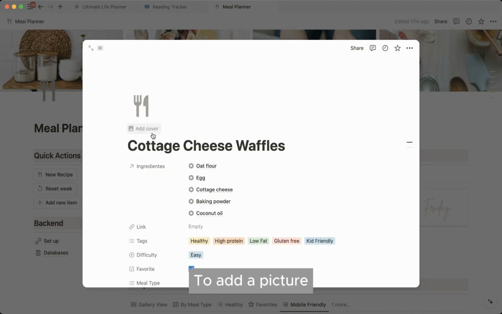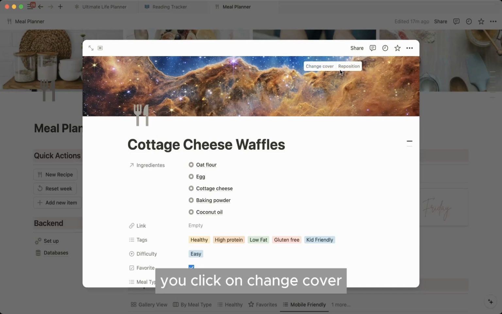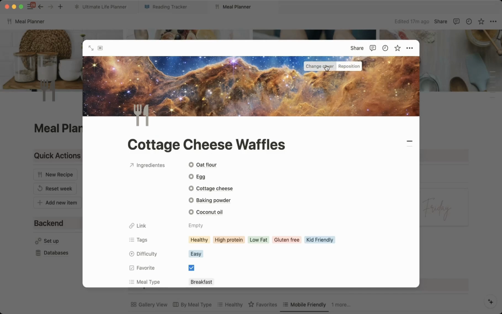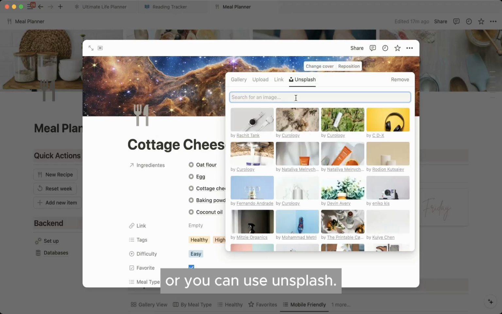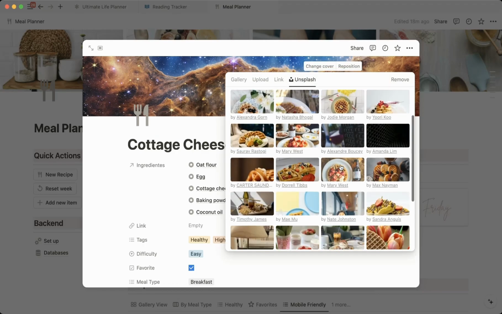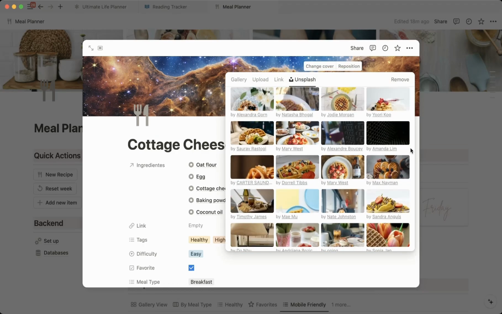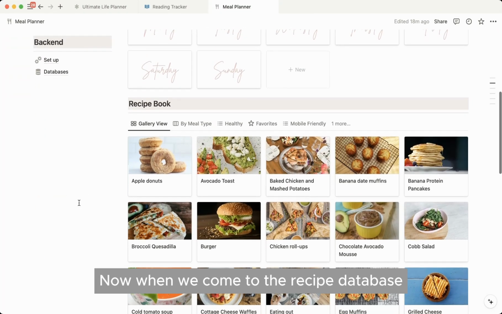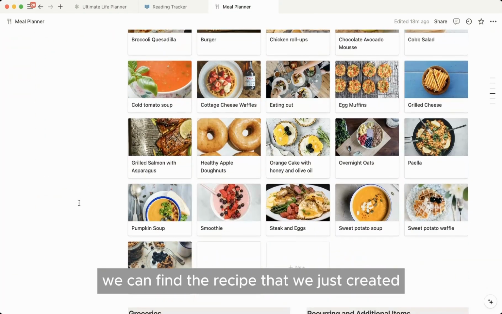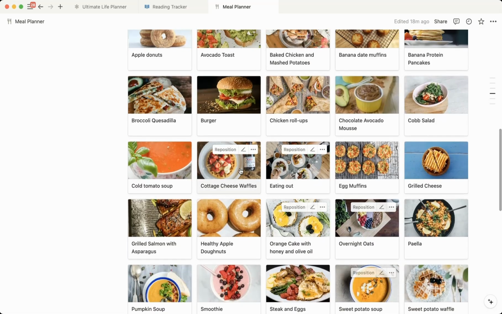To add a new picture, you click on Change Cover, and you can either upload one of your own or you can use Unsplash. Now, when we come to the recipe database, we can find the recipe that we just created over here.